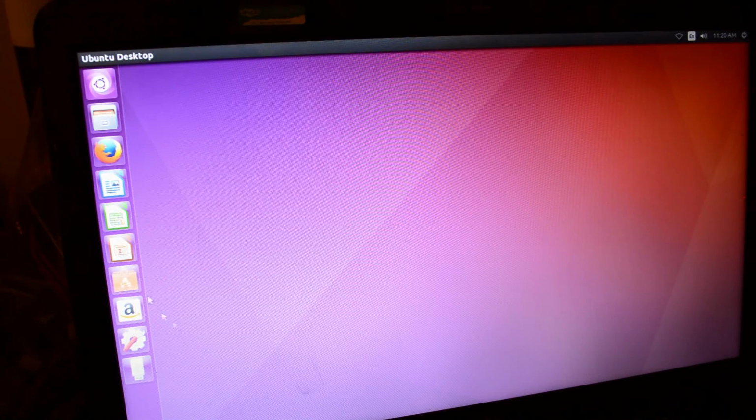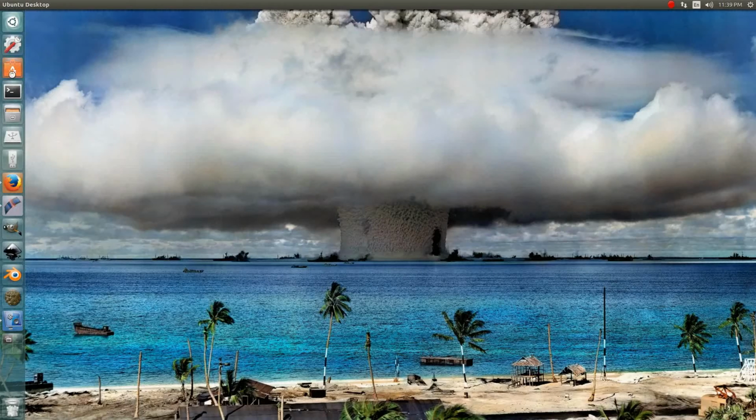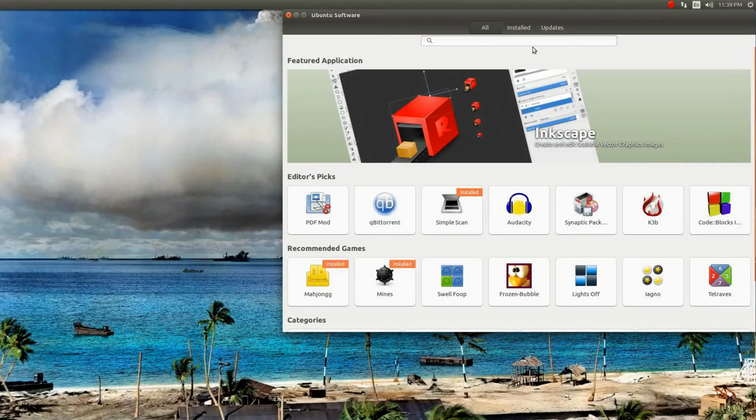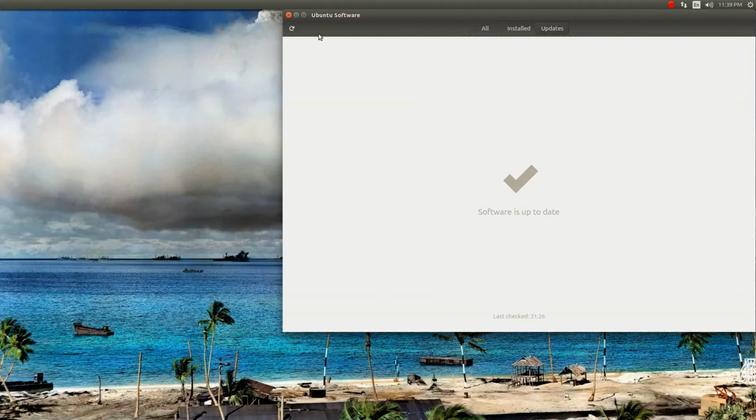So, once you have logged into your wireless connection, you go to Ubuntu software, go to updates, click that, and update your operating system. There shouldn't be too many updates since it just got released like a week ago. So, there you have it.